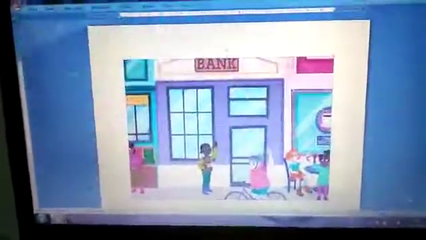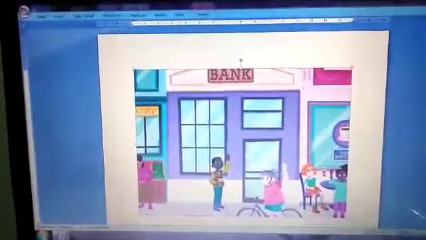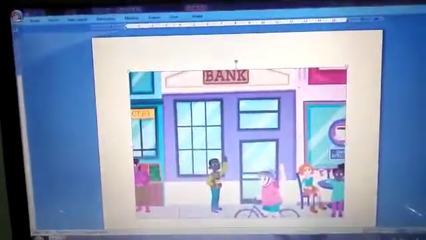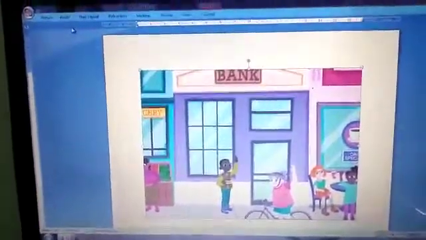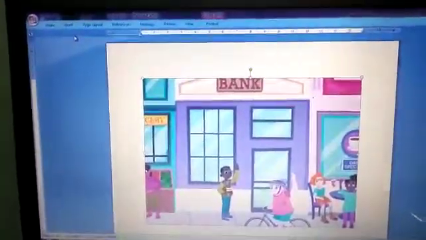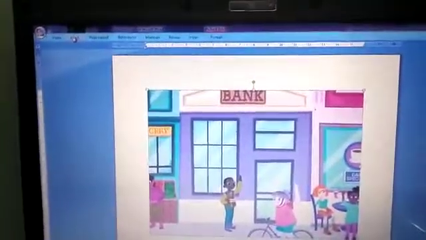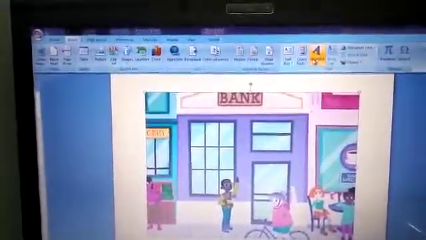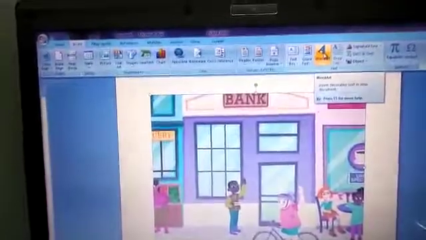So now we are going to see what are the steps to insert Word art in our Word document. So let us focus. First of all, you are going to click on the insert tab. Okay, so click on the insert tab. Under the text group, you can see here word art. So click on this word art icon.